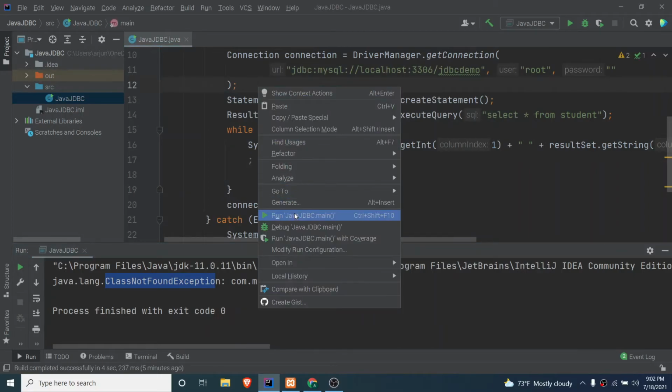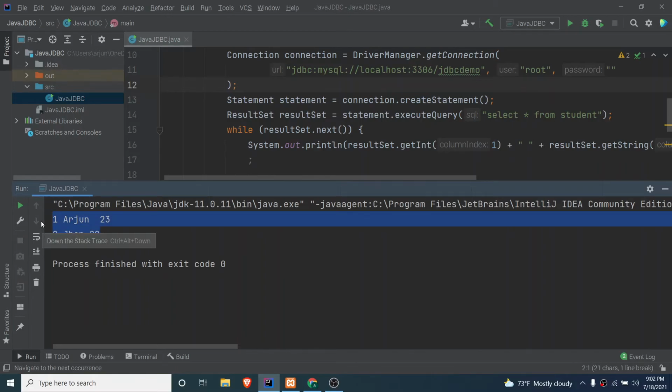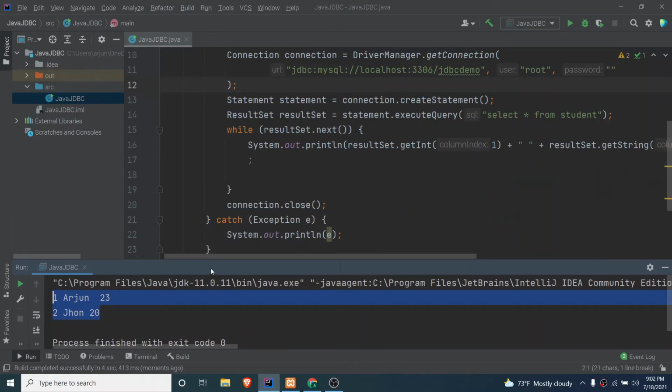And if I again run my application, this would work now. You can see here the data is coming from my database. So this is how you add the jar file into your Java project using IntelliJ.